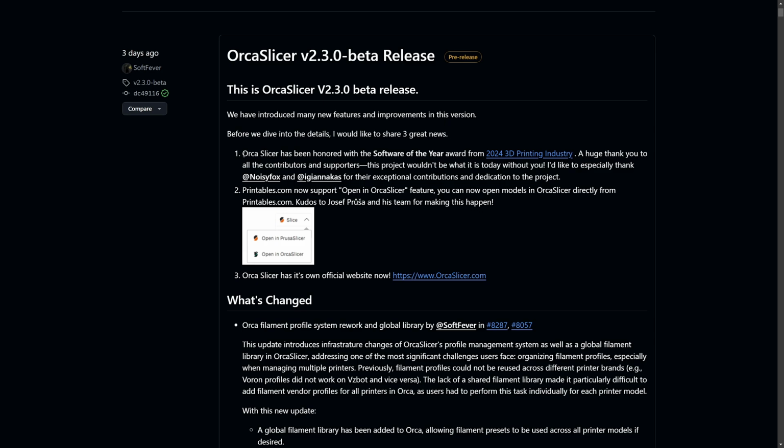But first, some huge news. Orca Slicer was just honored with the Software of the Year award from 3D Printing Industry for 2024.